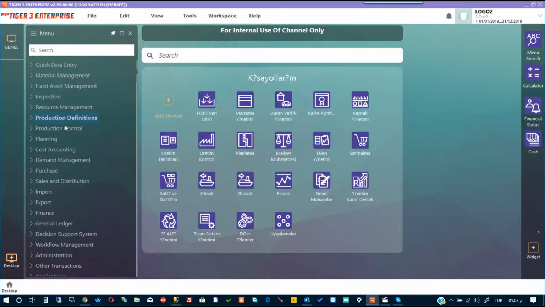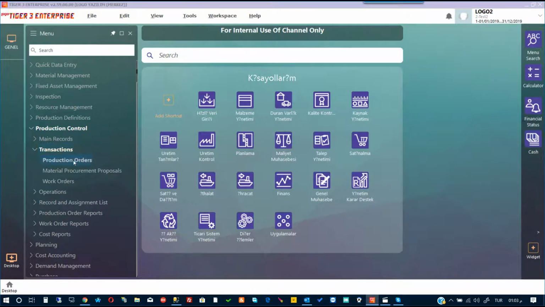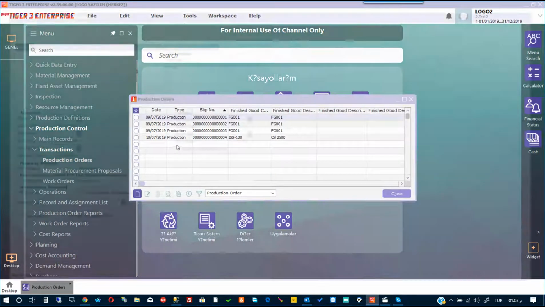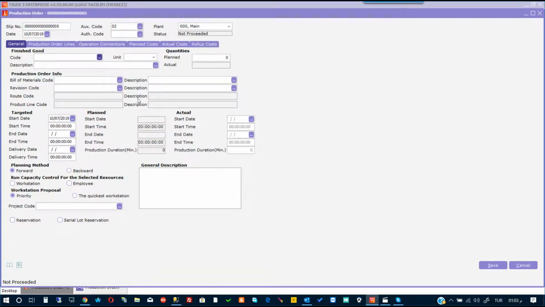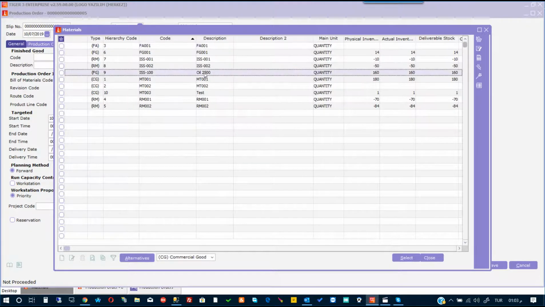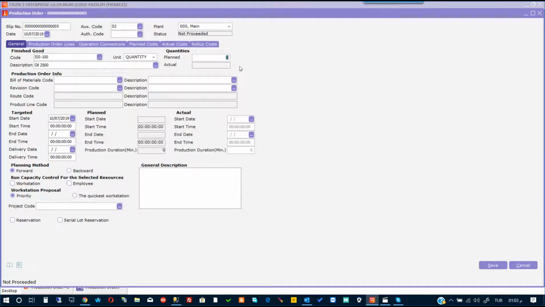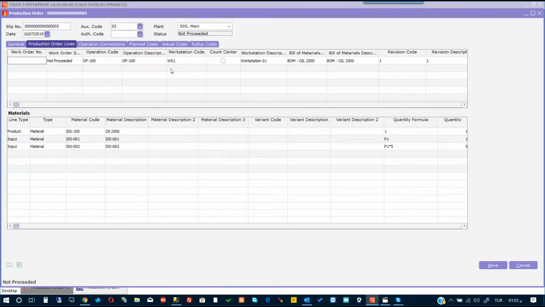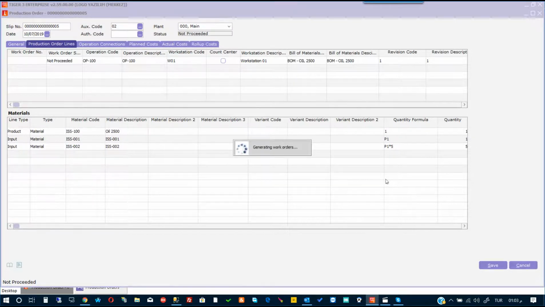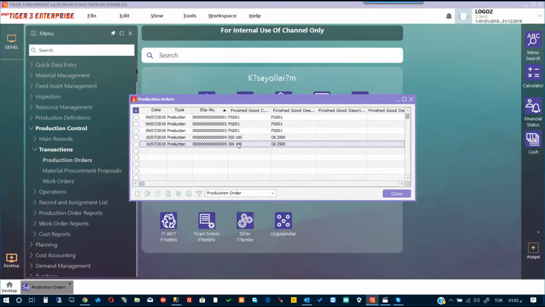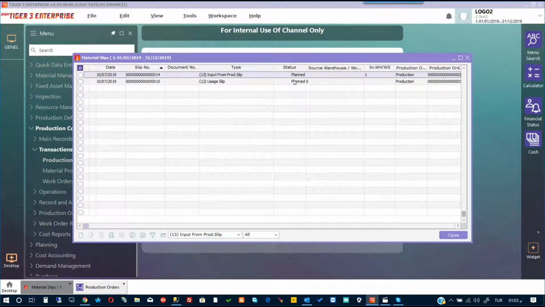Then after that we will create a production order for this finished good. We will select this finished good, oil. I will produce one only. Then we calculate, as you know, the slip is generated here. The material slip is generated as planned here.